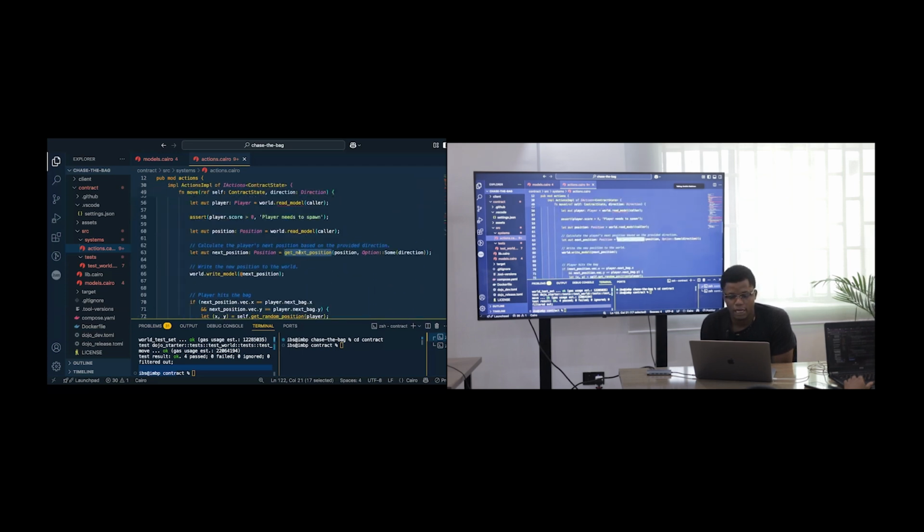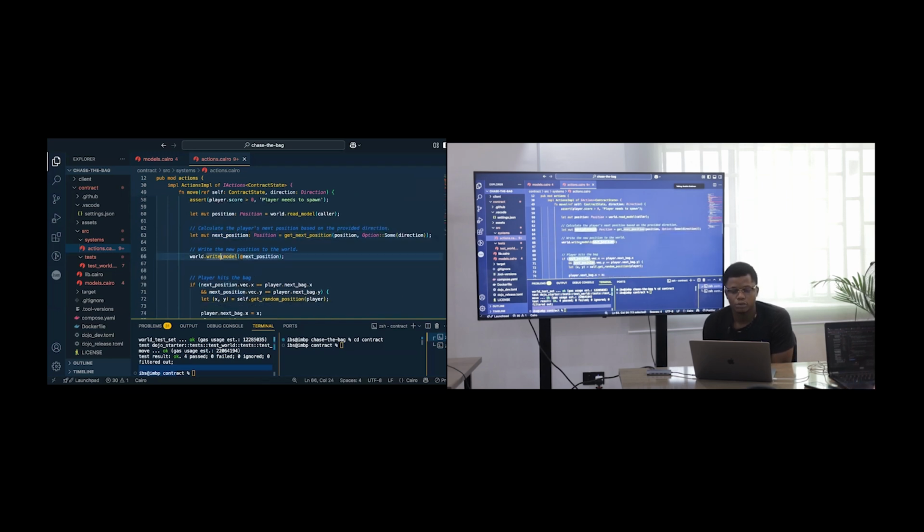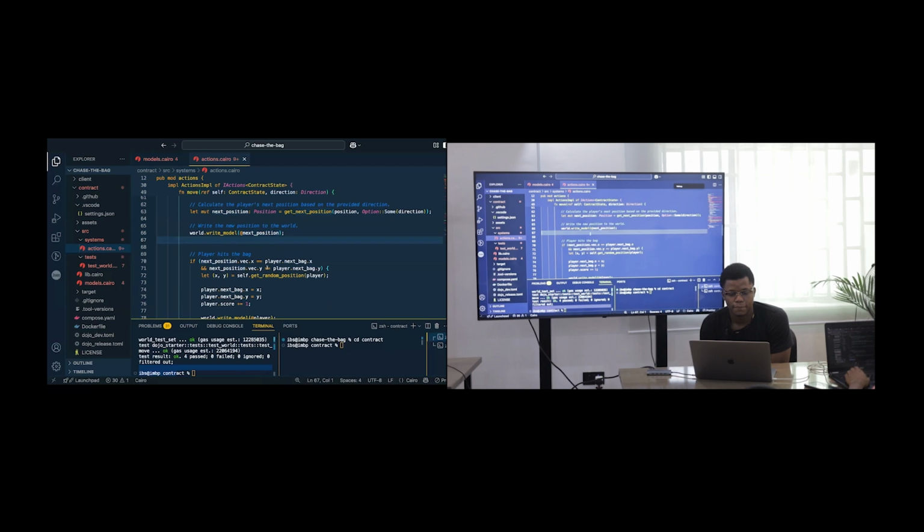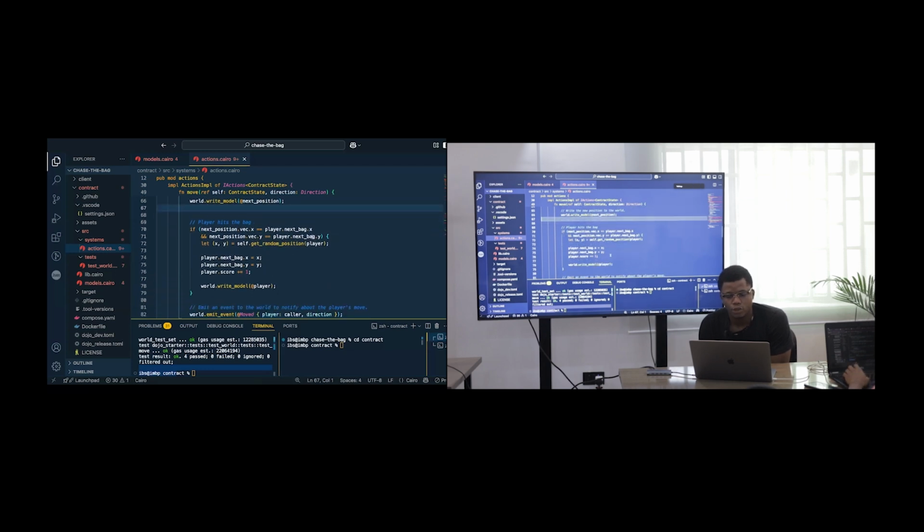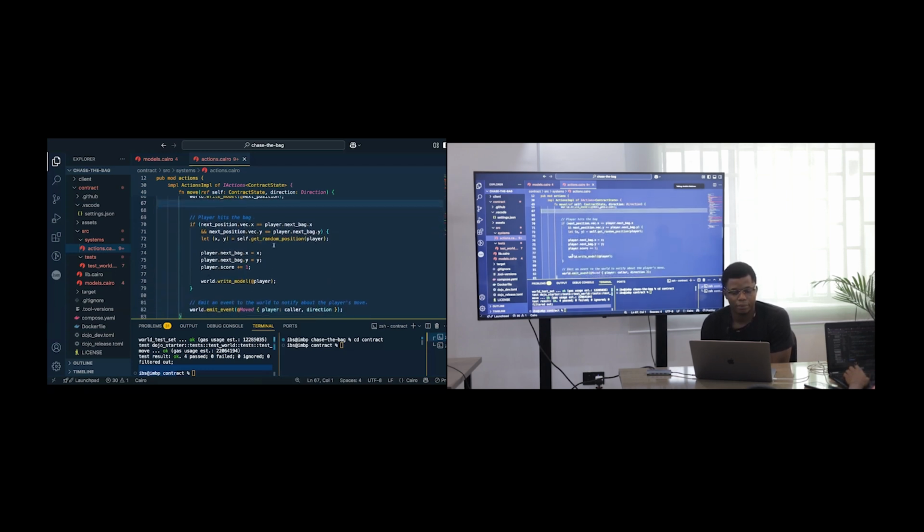Now after getting the next position, the next thing we want to do is to update that player's details in the position model. So that's what we're doing here. We're writing to the position model, updating this player's details. So now this is something very important, super important.